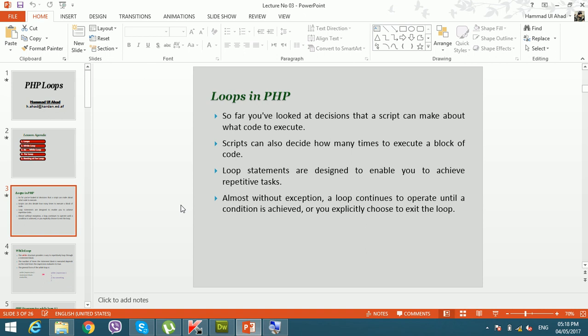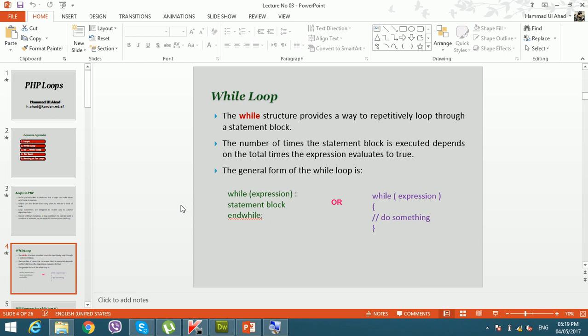So the script can also decide how many times I need to execute a block of statements, one statement or more than one statement, the body of the loop. Loop statements are designed to enable you to achieve repetitive tasks almost without exception, that is, without any problem. If you want to execute it 100 times, it will execute 100 times; for 1000 times, it will execute without any exception. A loop continues to operate until a condition is achieved, until your statement becomes false, or you explicitly choose to exit the loop. That is up to you.